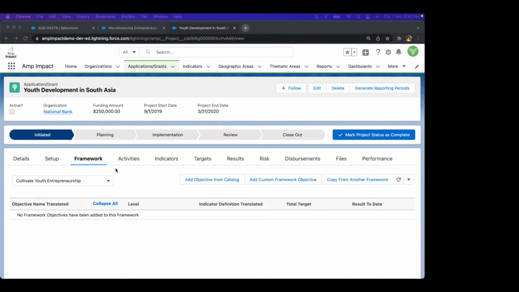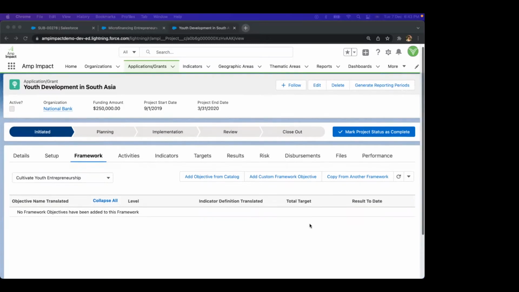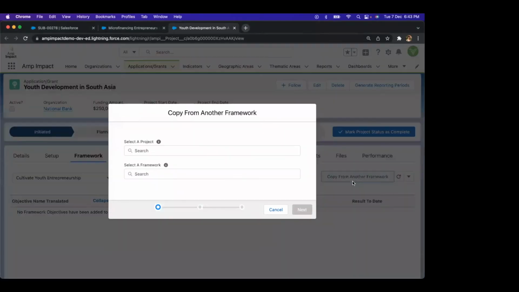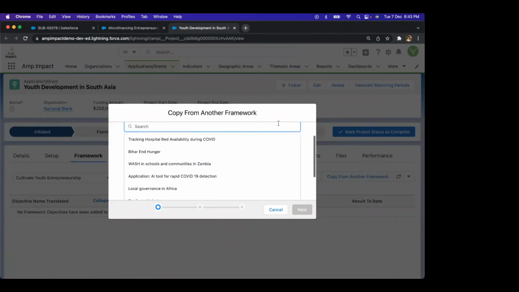So I am going to first start with a feature that Zach started off with, which is copying from another framework. This is to really help accelerate the setup of a framework, to make it a lot easier than adding individual frameworks. And in the case of having standard frameworks within your organization, you can copy from that and use that as a starting point. So in this organization, they have a global framework that I can copy from. You can also copy from other projects or programs that have a framework.